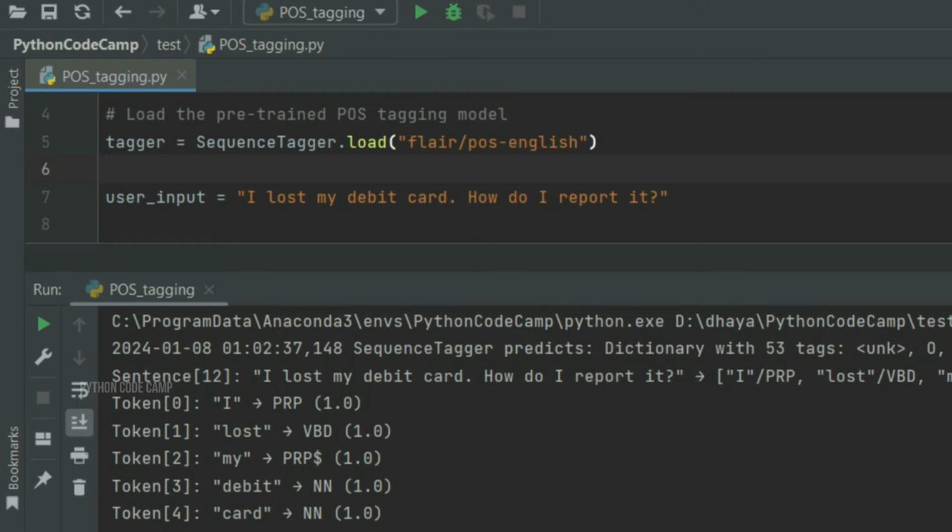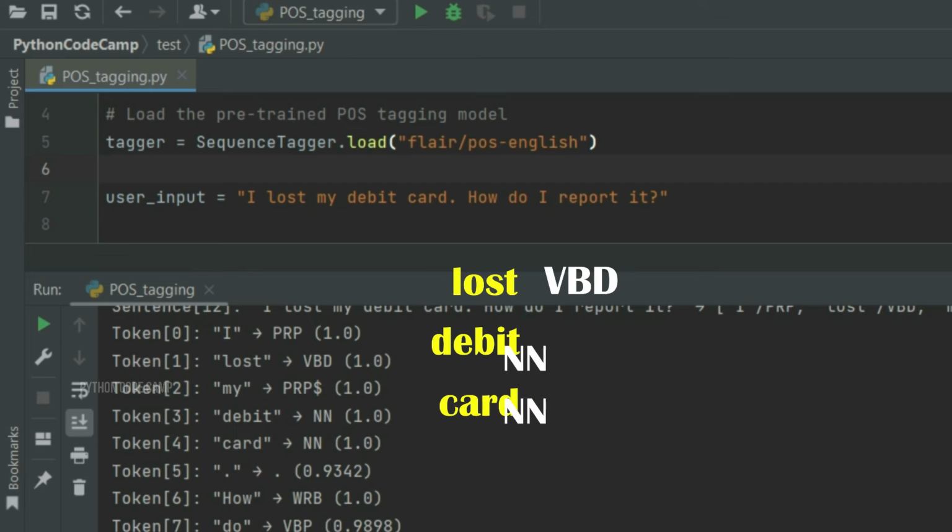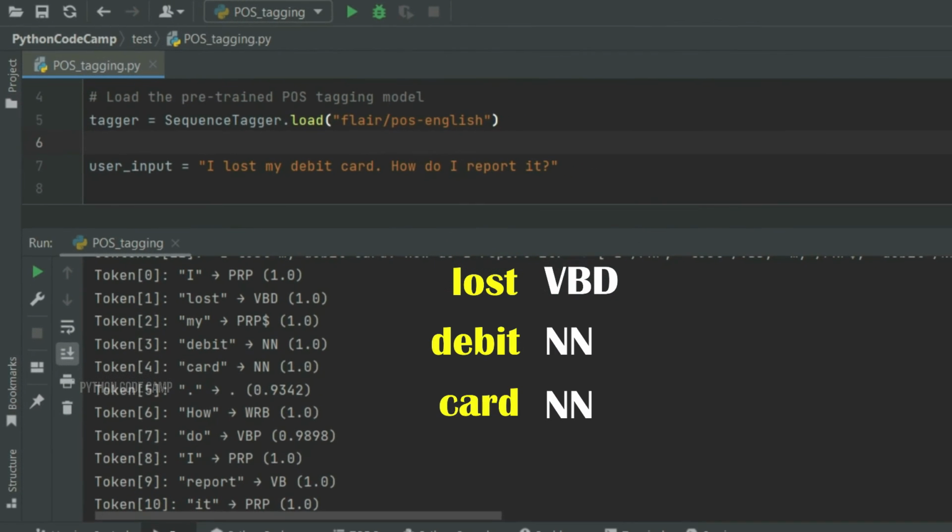Looking at the results, you can see that lost, for which the tag is VB, which means verb, and debit card, for which the tag is NN, which means noun. Also, the word report is another doing word, a verb in the second sentence. With this information, the chatbot can give a better response. That's why understanding parts of speech with POS tagging is crucial for a chatbot project.